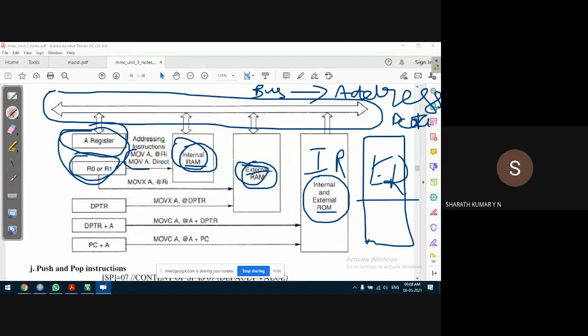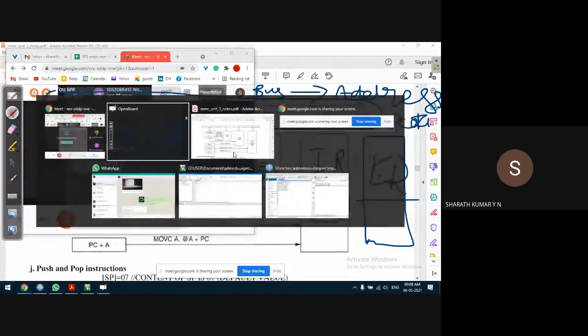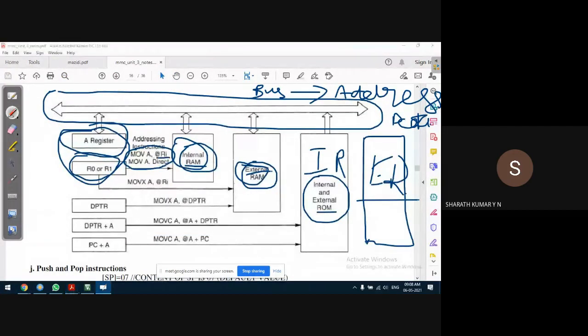You can observe that here. It is accessed using various addressing modes. It can be register addressing mode, register indirect addressing mode, or direct addressing mode. Internal RAM memory is accessed using the move instruction. And external RAM memory, RAM, not ROM, is accessed using the MOVX instruction.